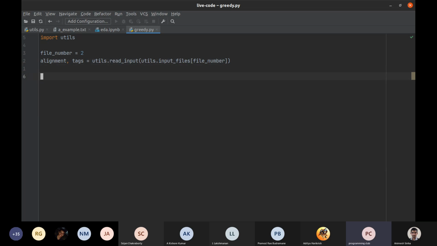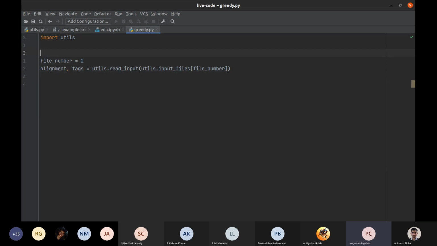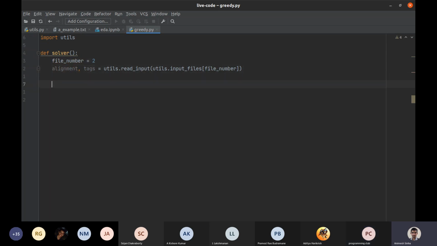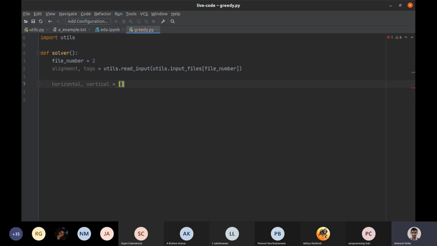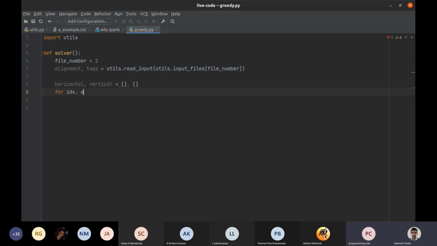Now we just start solving the question. We are trying to code up an initial greedy approach, and we'll always try to start off with a greedy approach, which tries to go over the entire data set and attempts to maximize the immediate score that you are going to get.